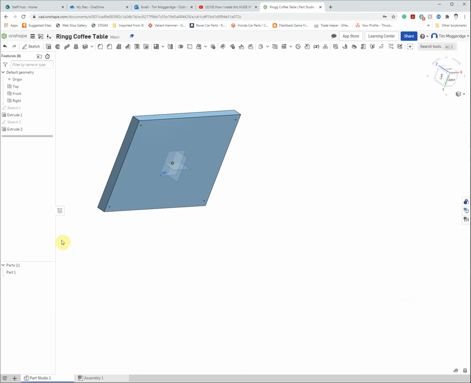So what I'm actually going to do, if you look down here, we've got part 1, and part 1 relates to our tabletop. So I'm going to right click on that, and I'm going to click on rename, and I'm going to call that tabletop and hit return.